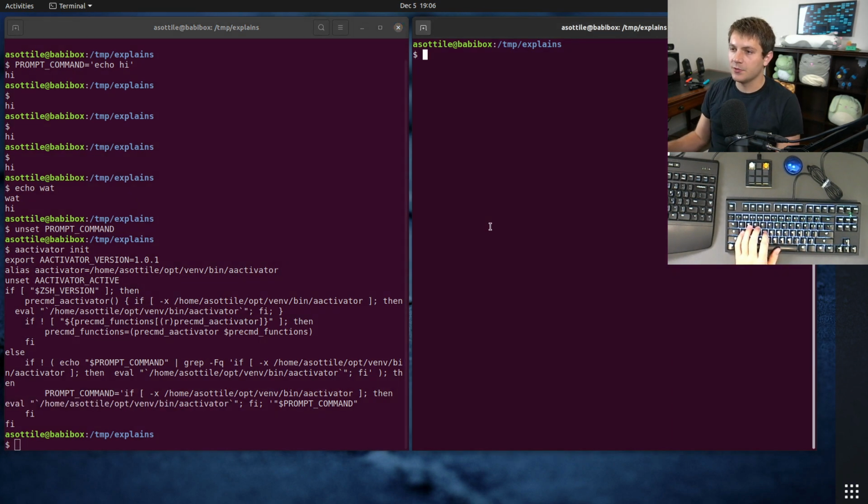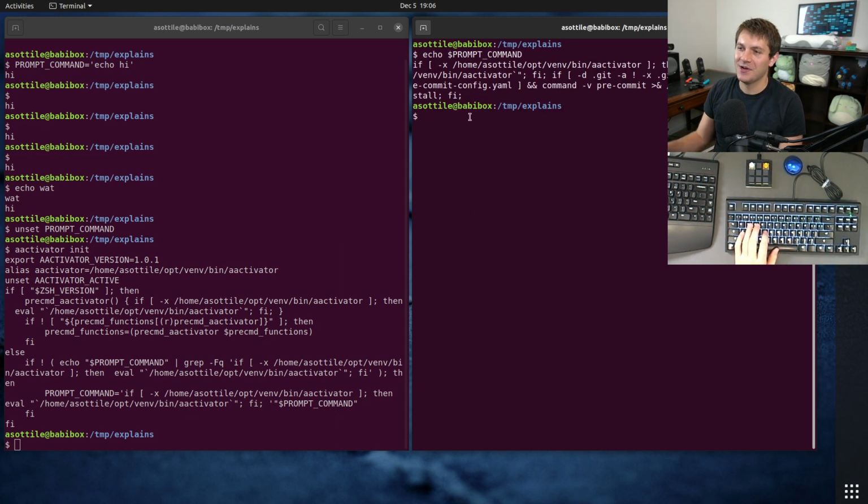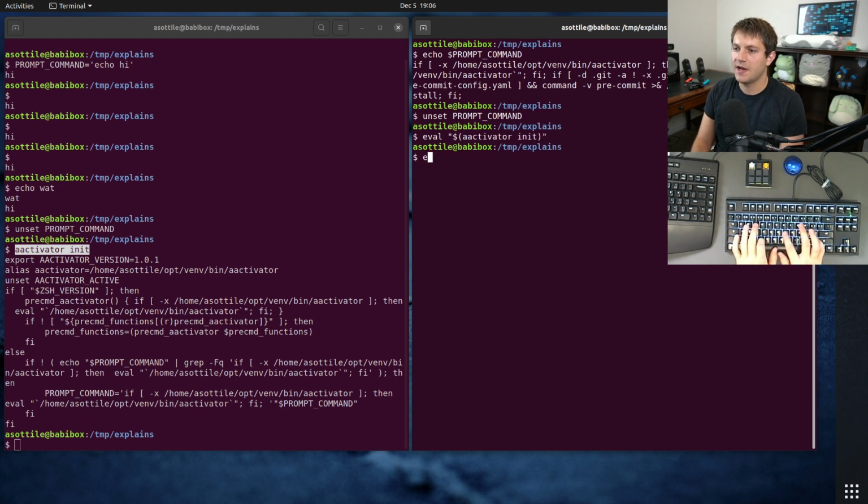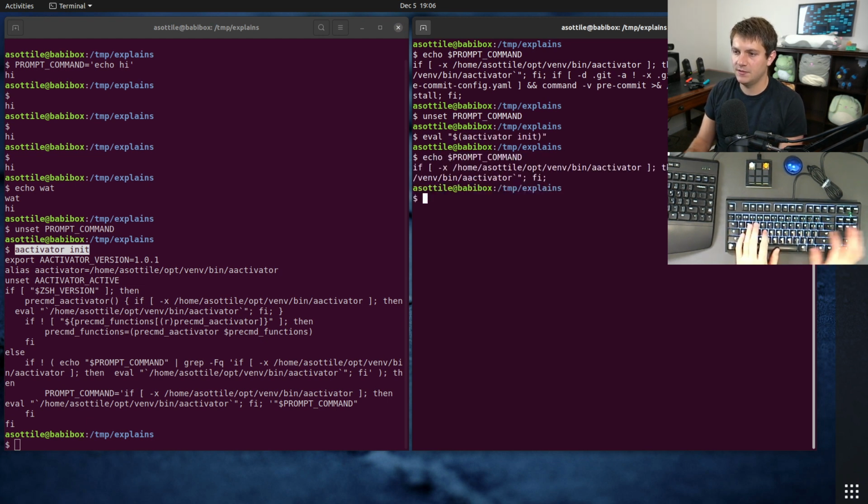And what this can be used for is if you have, I have it set up over here. Well, actually, I have more of a prompt command set up over here. Let me just show you how you would set it up using this here. Unset PROMPT_COMMAND. And normally you add this to your shell initialization. Eval this. And so now we have a PROMPT_COMMAND. See that it looks like this. And let's say I clone some repository that I have that has aactivator set up, such as my advent of code for this year.